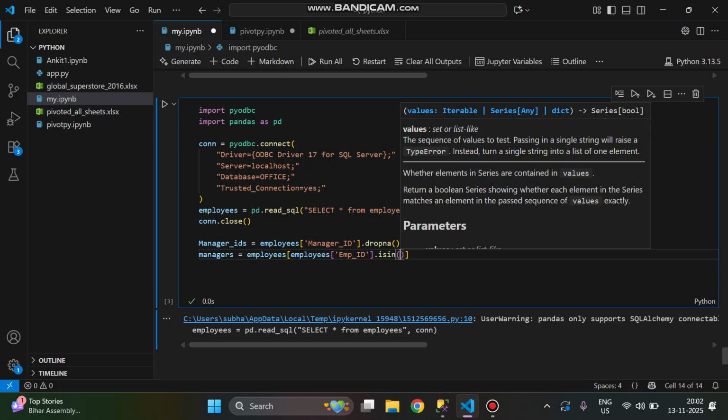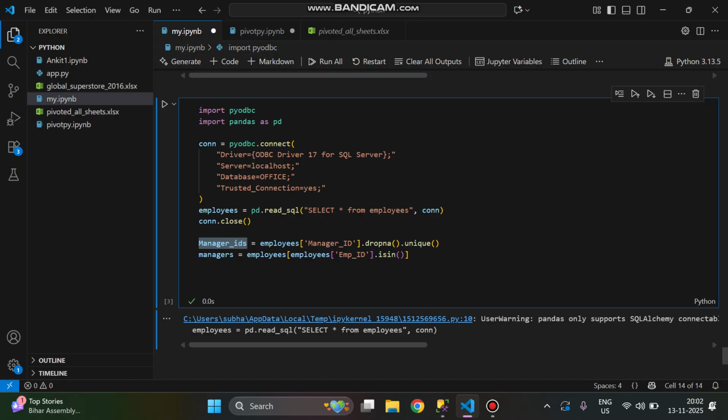I need manager IDs, so I'll put manager ID. What it is doing is checking, if there are 30 employees, whether these unique employee IDs are here or not. After that, there are 5-6 columns and I do not need all of them. I need only 2 columns, employee ID and employee name.